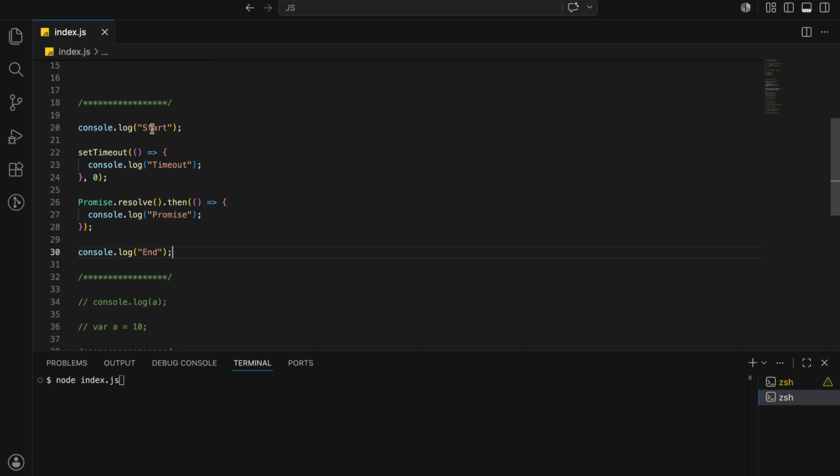Second question is related to event loop. Who knows event loop? Then they can easily answer this question. Here console log start, then setTimeout with one callback function which returns timeout, then promise. When it is resolved, it will console log promise, and then console log end.